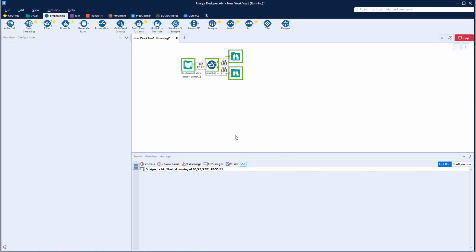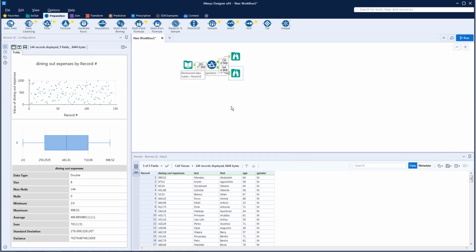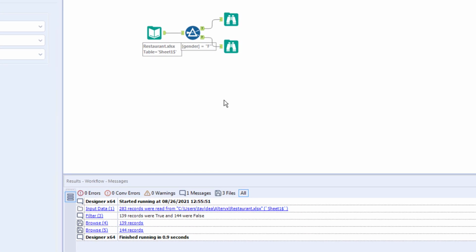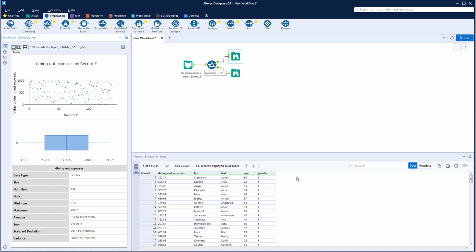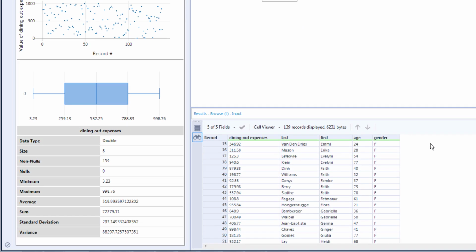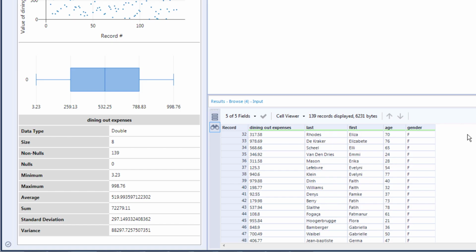Now, when we run the workflow and then select the canvas to bring up the messages window, you can see that the input has pulled in 283 records, of which 139 records evaluated to true, meaning that 139 records were populated with the letter F in the gender column, and 144 evaluated to false. If we click on the browse tool off of the T anchor, you can see that our dataset now only contains the data relating to females, which have a minimum spend of 3.23 and a maximum spend of 998.76. The average is calculated at just under 520.